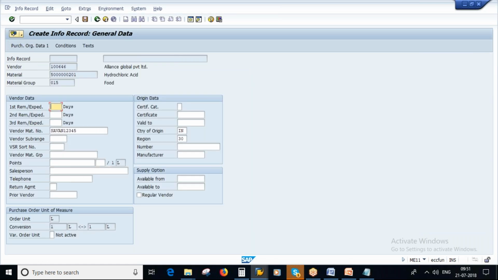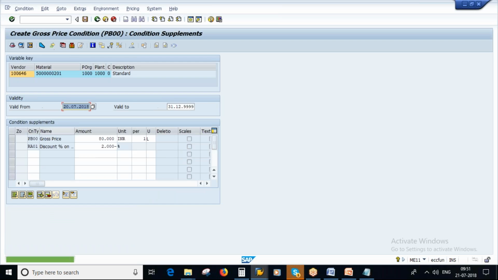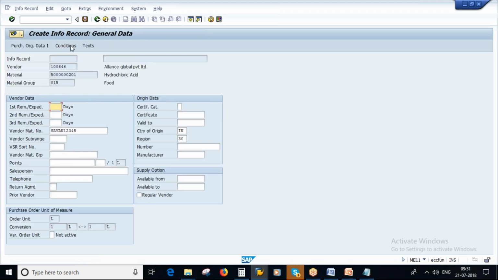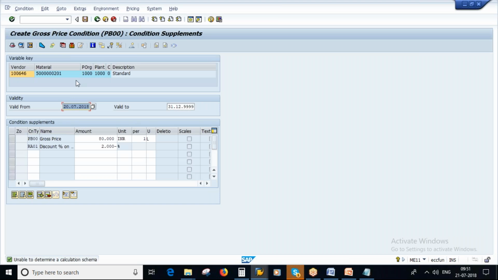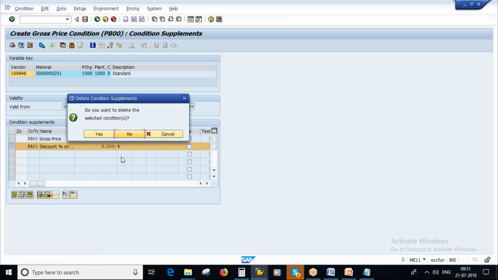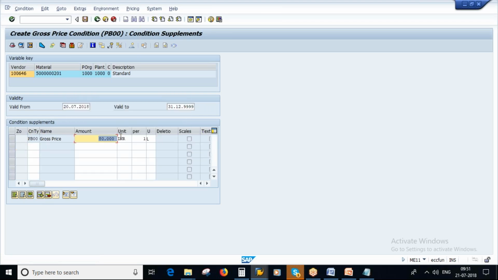Now we maintained all the data. We maintained general data, whatever you want. Conditions we maintained, conditions are nothing but prices, and we also maintained texts. Now here, one more option is if you go to the conditions, you can maintain scale prices also. I'll delete this discount as of now. So now this price is for any quantity, whatever the quantity you procure from that supplier, it applies this price.